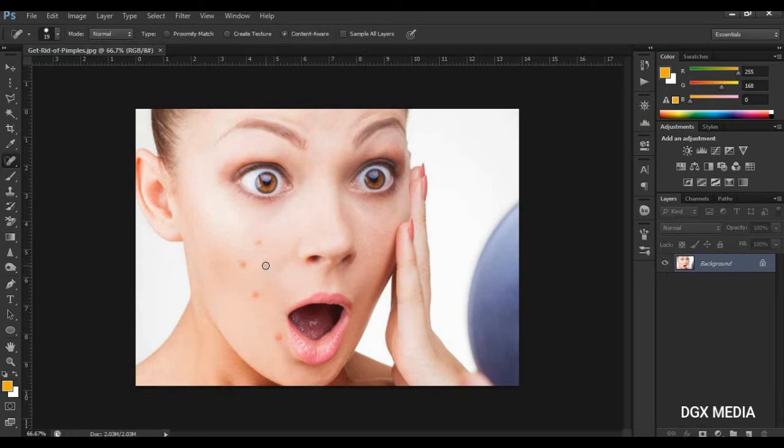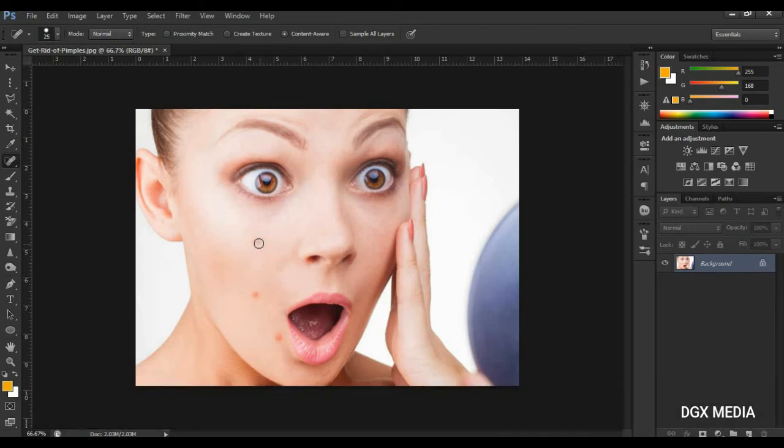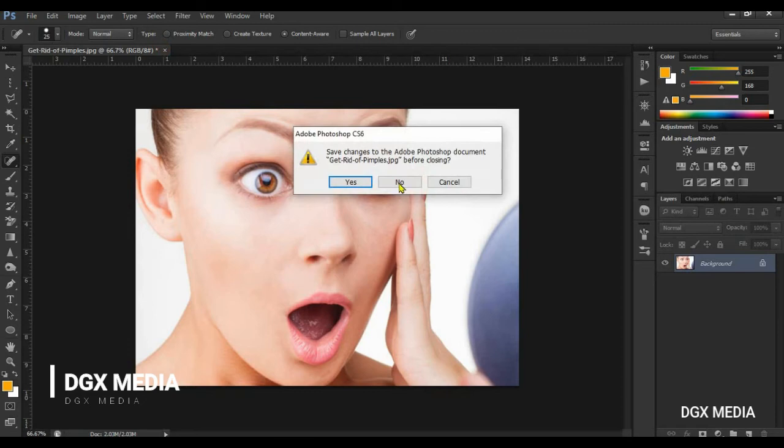Now what you need for this is basically the spot healing tool. All you need to do is just go to that spot and click on it, it's gone. Once you click on the spots, they go away. Very easy. It's not that difficult. And that's how you remove spots from a picture. Let's try with another picture.